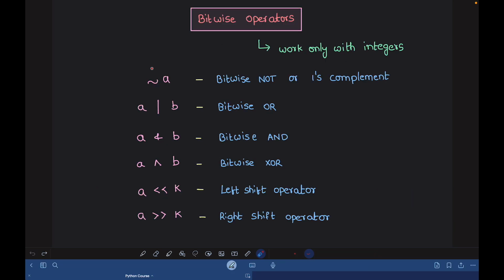With that, we completed bitwise operators, and I hope you understood how these 6 bitwise operators work. I'll see you in the next video.